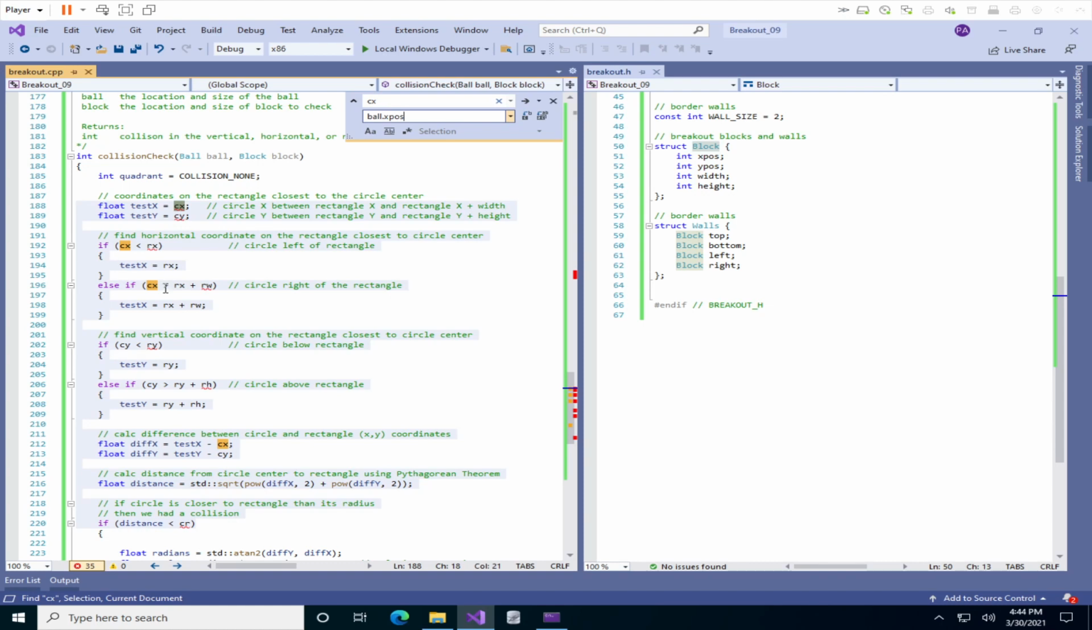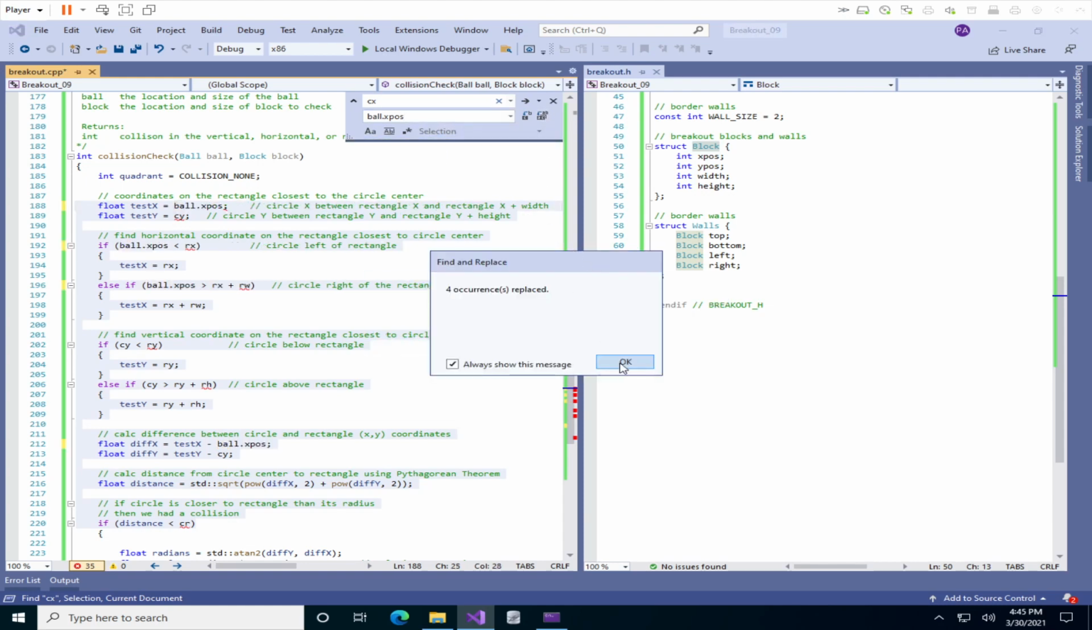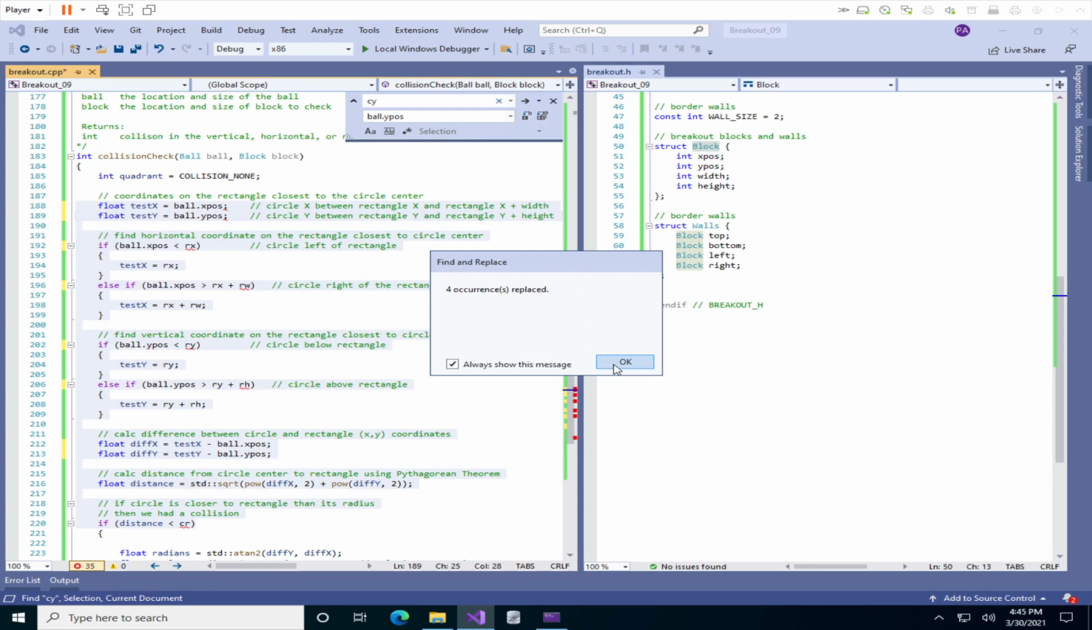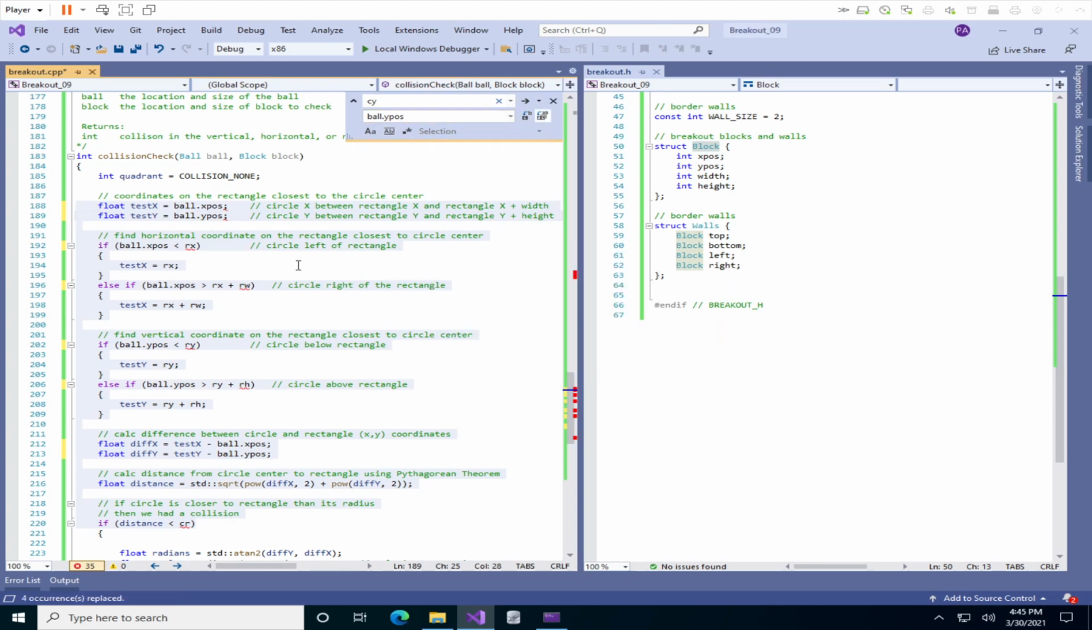And let's just see the ones that it highlighted. It looks correct. And I'm in selection, and I'm going to hit replace all. Now here we got CY, so if it sees CY, that's going to be ball dot Y position. And in selection, replace all 4 of those. Now if it's only 1 or 2, it's faster sometimes just to type it.